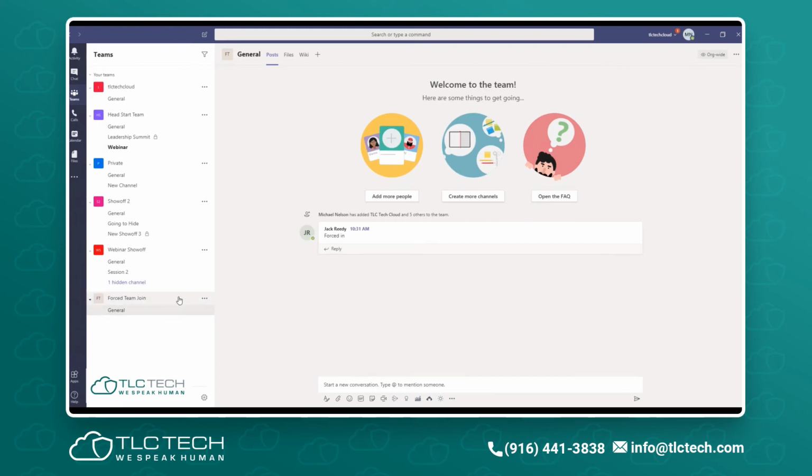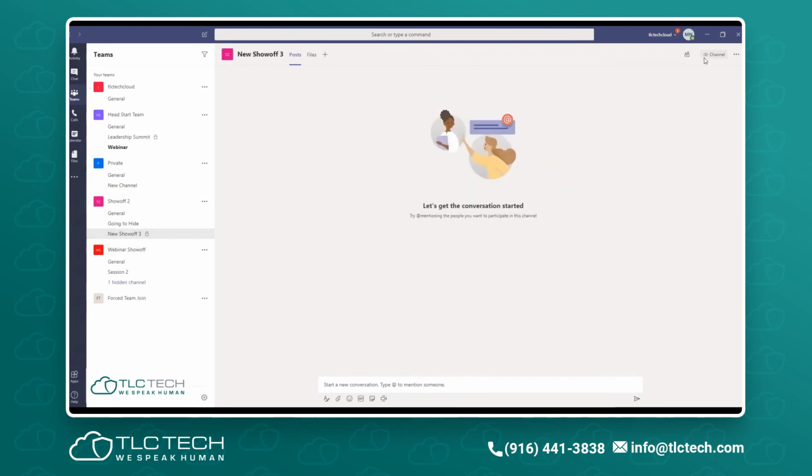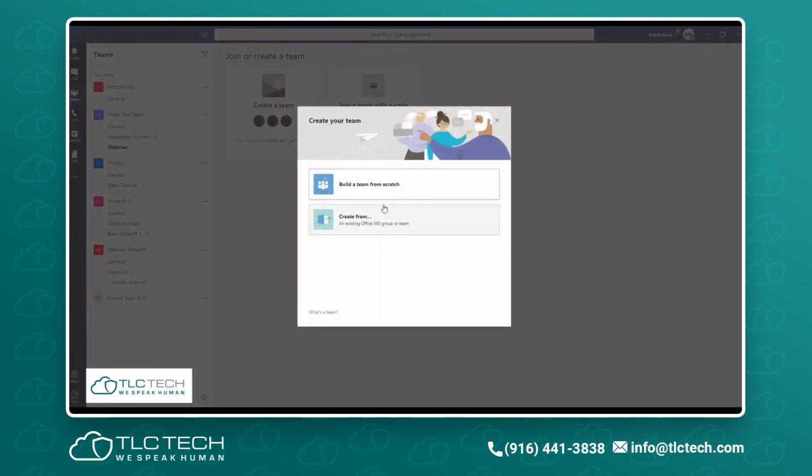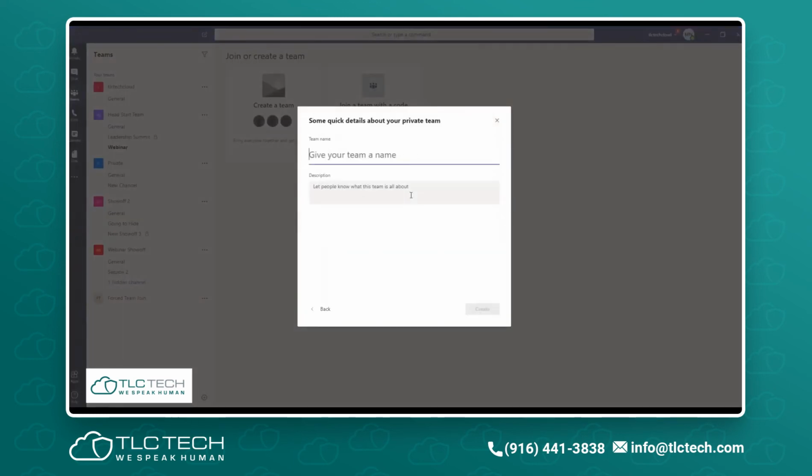Now, that is a public team, and if you look right up here on the right, it tells me that it is an organization-wide team. If I go to show off 2, that one was as well, but I know, let me see, private, oh, those were all organization-wide. But if I go to new show off, it actually says that it's available, but I can see members. So let me show you. I'm going to create a team real quick, and I'm going to make it private this time.